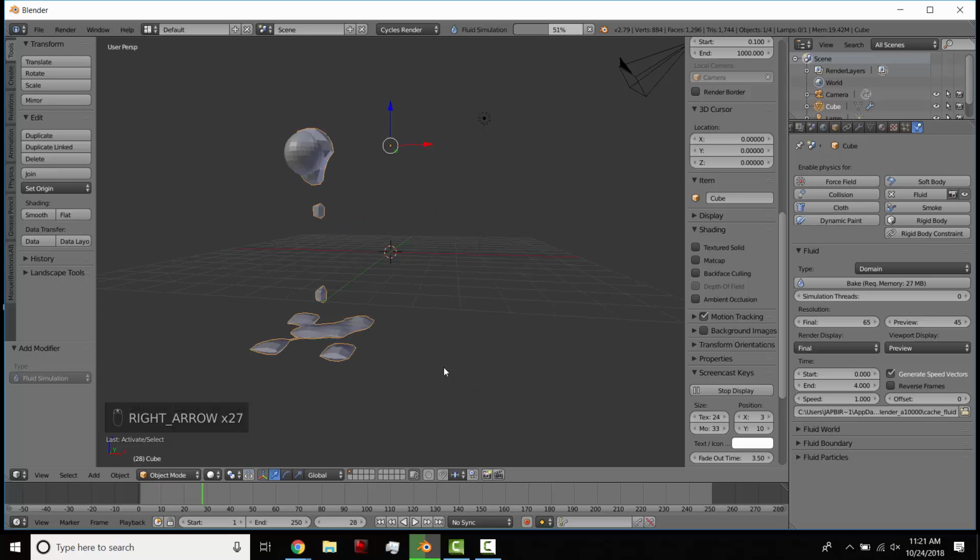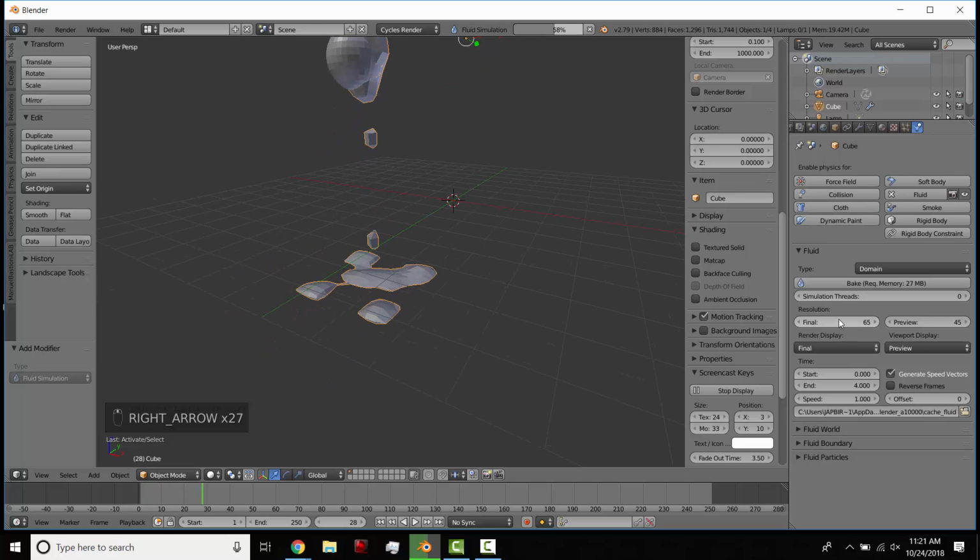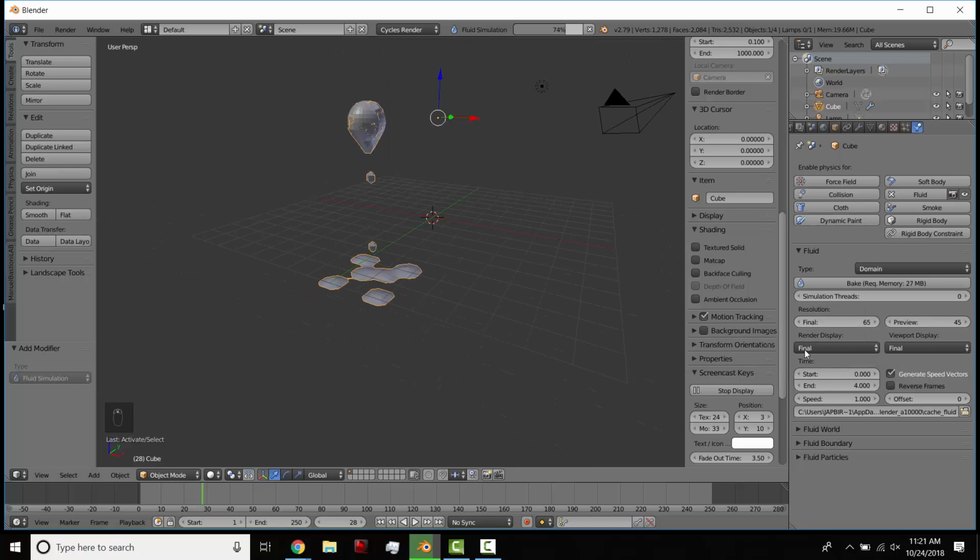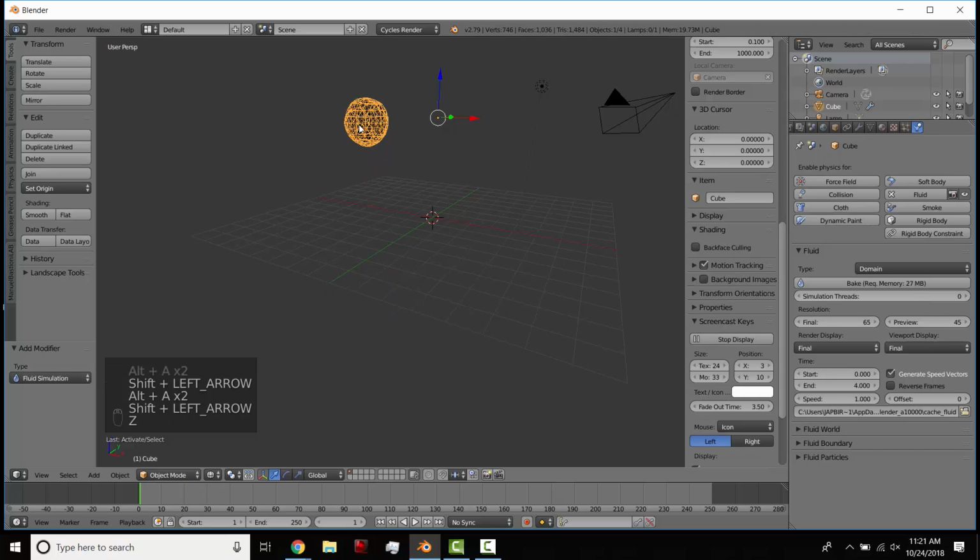The other quirk is this water doesn't look very good because our final resolution is 65, our preview is 45. So if you go to final, you can see what the final resolution will look like. So yeah, it's not looking that cool.